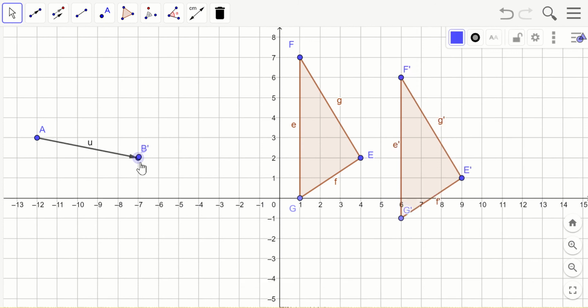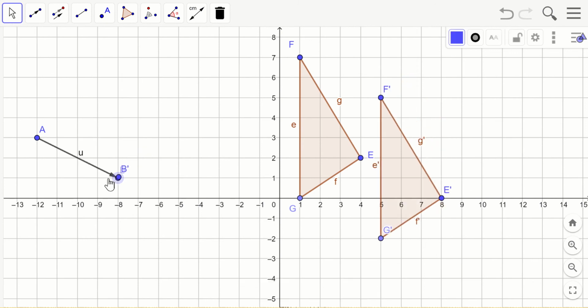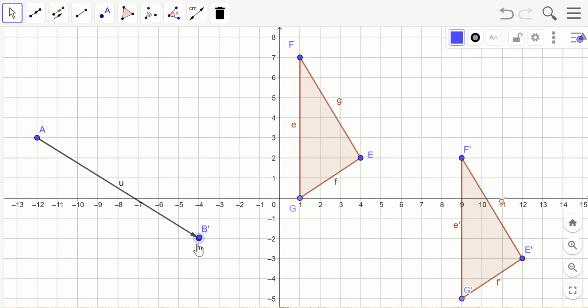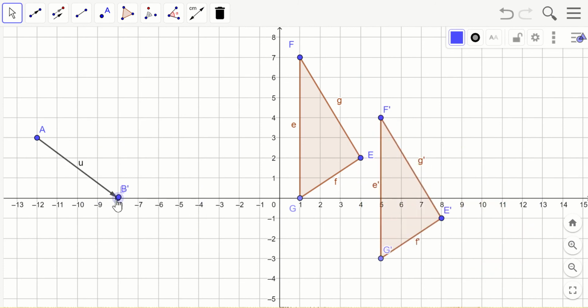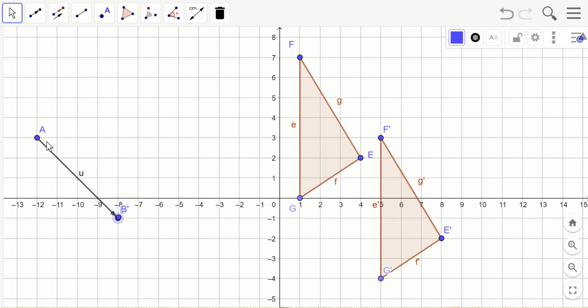Meaning that I can grab this point and I can change the translation, right? So you can see every single time I move the translation, it's just doing something slightly different. So now you can see I'm going over 1, 2, 3, 4 units, and I'm going down 1, 2, 3, 4 units. Oh, so this is over 4, down 4.